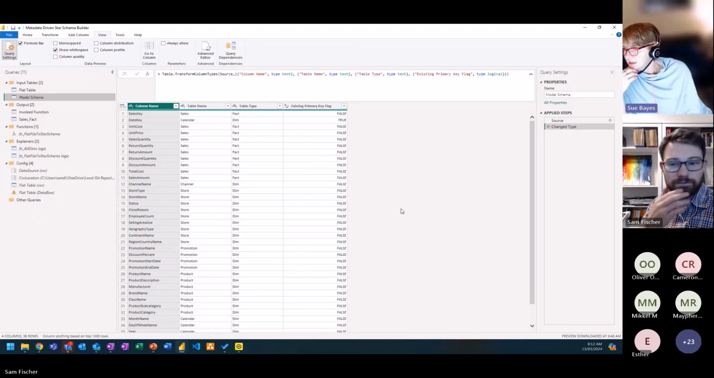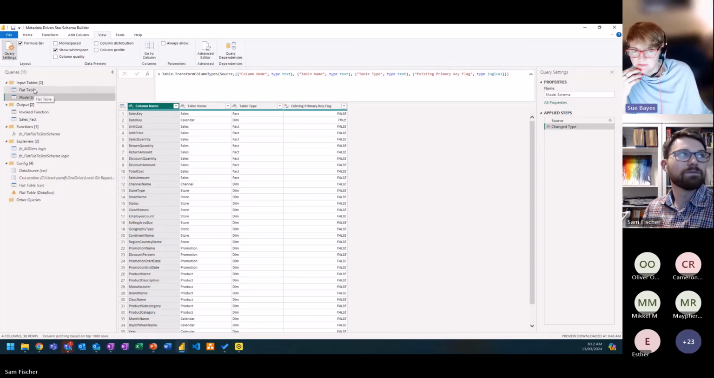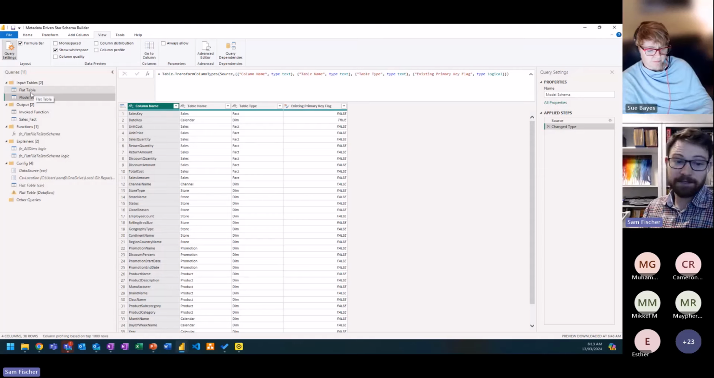Aurora said, can this M code be used for different flat files like purchases or sales commissions by changing the model schema info? So can it be used on any flat table? Yeah, absolutely. It's built in a generic way that'll cater to that.